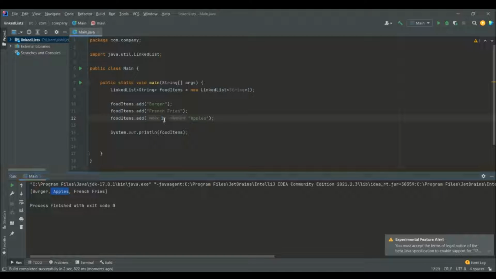The reason for that is just like how with an array, our index typically begins with 0. That's the same with linked lists. So you would always put your index at 0. So now if I run it, I should see, okay, now I see my apples, then burger and French fries. So this is how I add something, but this is how I can change it as well.